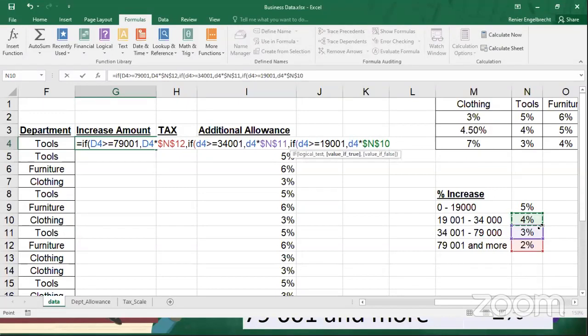Last but not least, right, the last salary increase. Wow, people earning less get a lot of salary increases. So D4 greater than or equal to, in this case, 0, because we're looking for 0 to the other side. So if that is true, we're going to take our D4 again, and we're going to multiply it with that percentage, F4.